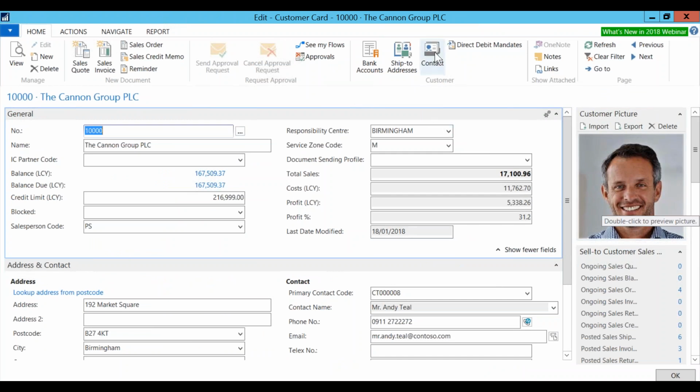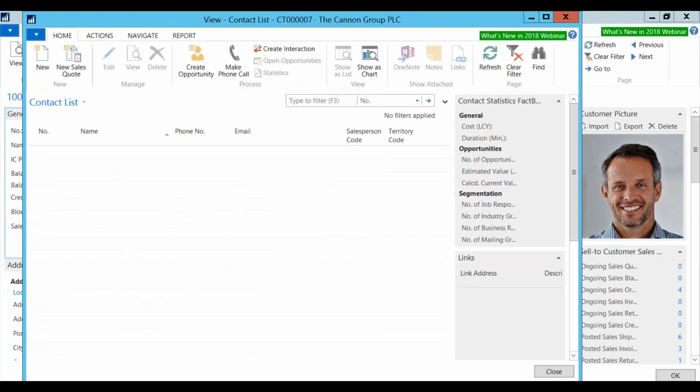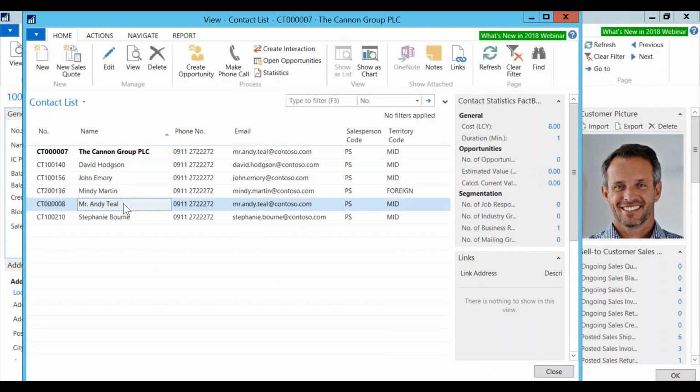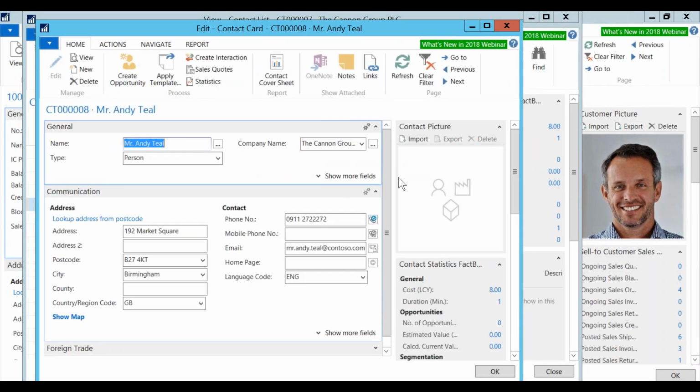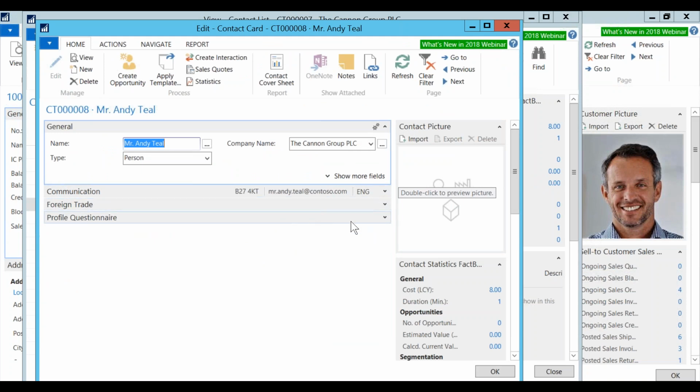But if I go into the contacts, and if I go to Mr. Andy Teal, you can see here there's no picture. I'll just close up the communication. And in his profile questionnaire, there's nothing, there's no questions. So we haven't gathered any intelligence about this guy who we're trading with quite regularly.